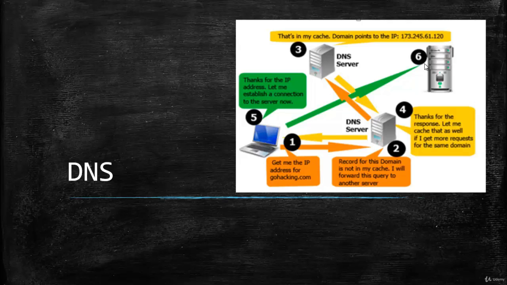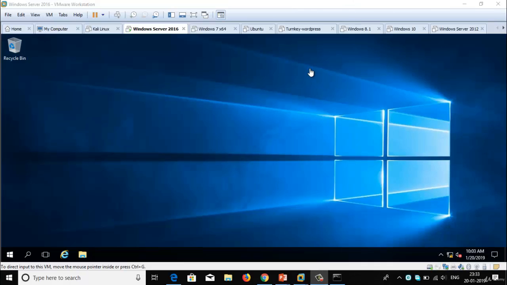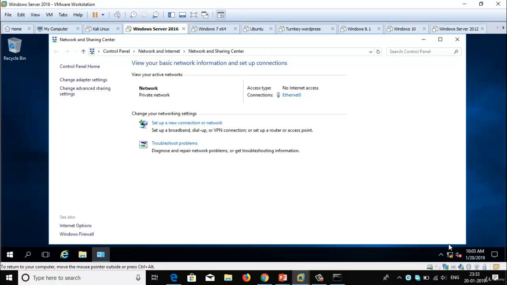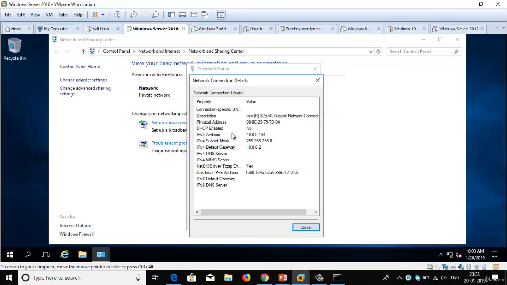So in this video I will show you how we can make a DNS server in Windows Server 2016. So let's begin. Here I have Windows Server 2016 and it has IP address 10.0.0.134. DHCP is disabled, meaning I assigned the IP address statically. It has subnet mask 255.255.255.0 and default gateway address is 10.0.0.2.